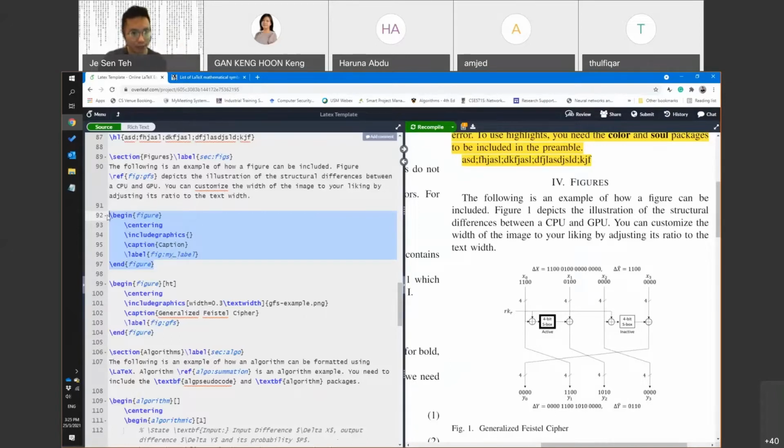But basically, it starts with begin figure, and it ends with end figure. The command centering just makes sure your figure is in the middle, okay? Include graphics. This is where you put in your figure name.